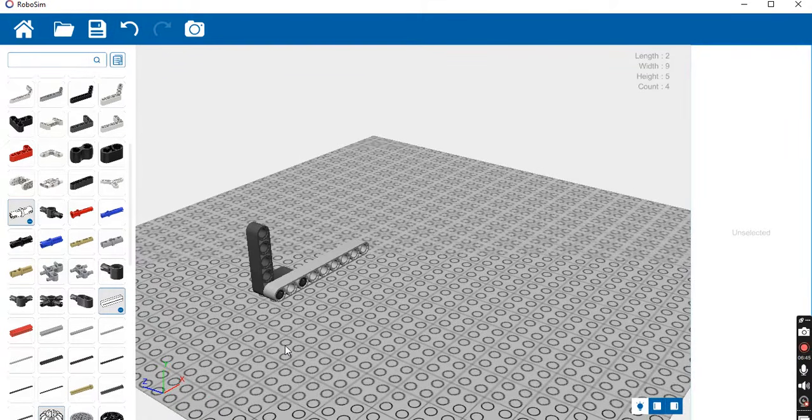We can also delete. Let's left click and drag, and it hovers around the beams and the pin, and click delete.